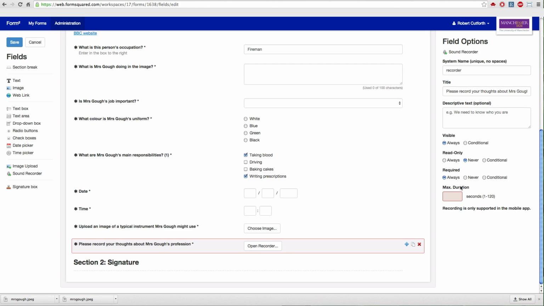Now, when you create a text area, the character limit is optional, but here the max duration is mandatory. And you want this to be fairly small, because the files can be quite big. So I'm just going to say 20 seconds. And again, recording is only supported in the mobile app. That's the only place where the recorder will come up. So if they're doing this on their desktop, it won't work. So you keep that in mind. If your students have iPads or any kind of mobile device, they'll need that in order to use the recorder.